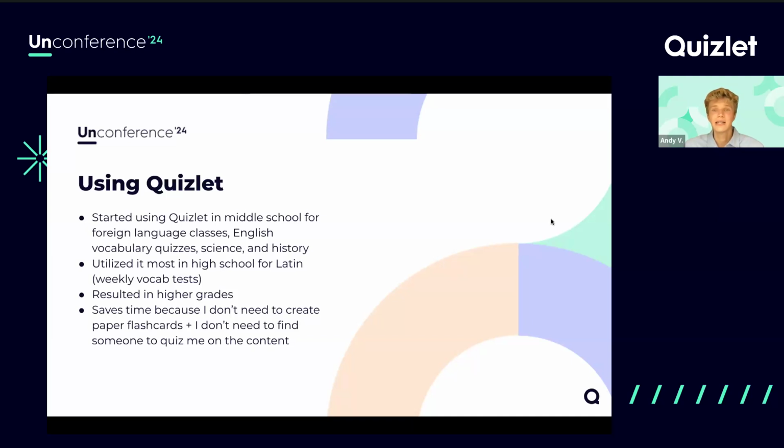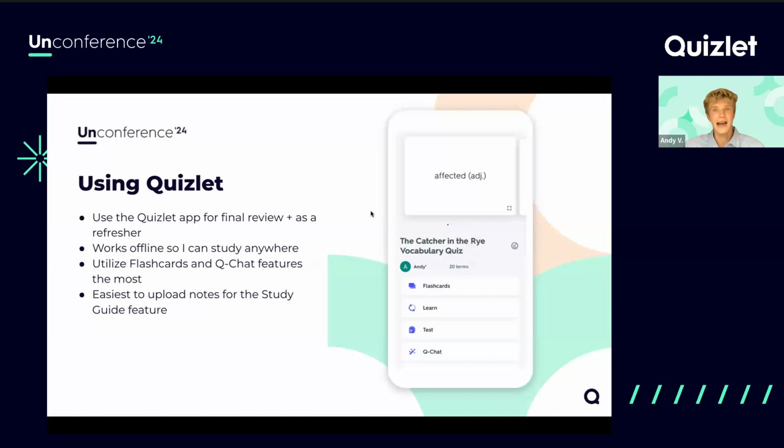But I also really like to use the Quizlet app as a final refresher right before a test. I can easily pop on my phone, scroll through the flashcards, and use QChat to test me one last time. This app works offline for Plus users, which is very helpful because my school's Wi-Fi doesn't always work everywhere on campus. I also find it's easiest to upload my notes on the app for the study guide feature, previously known as Magic Notes, which I will also talk about soon in my live demo.